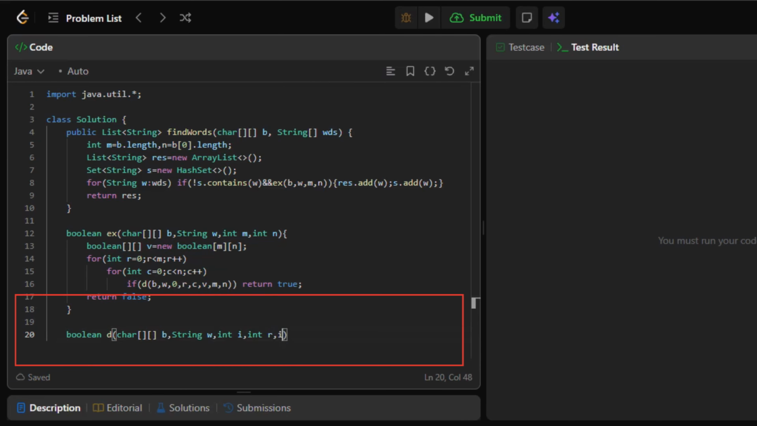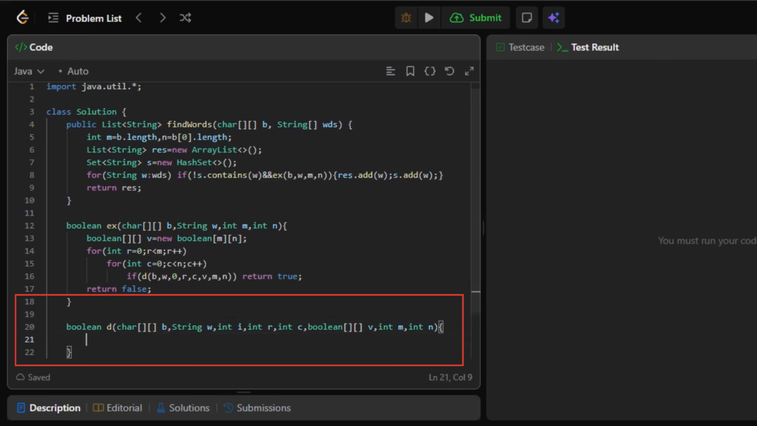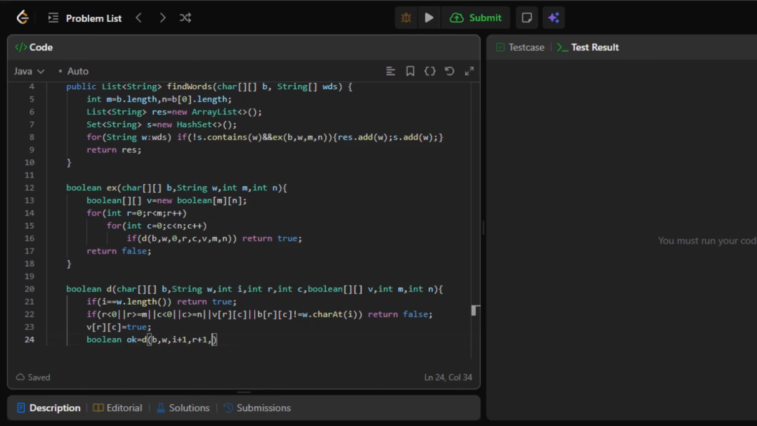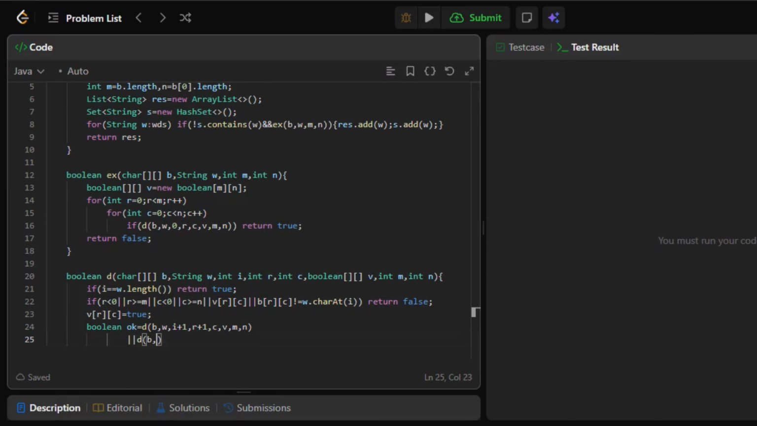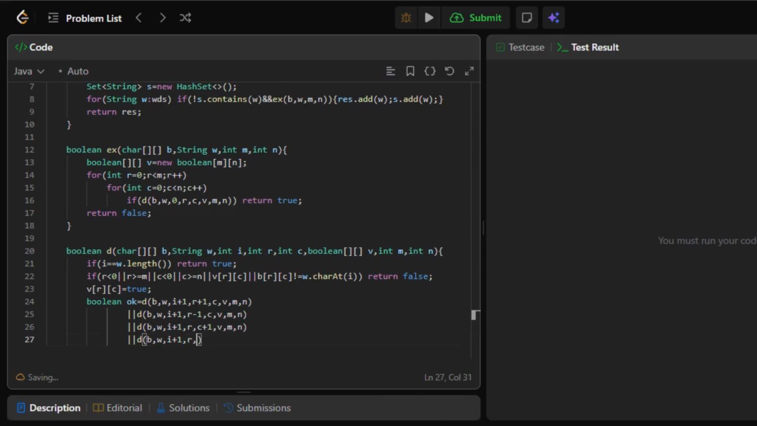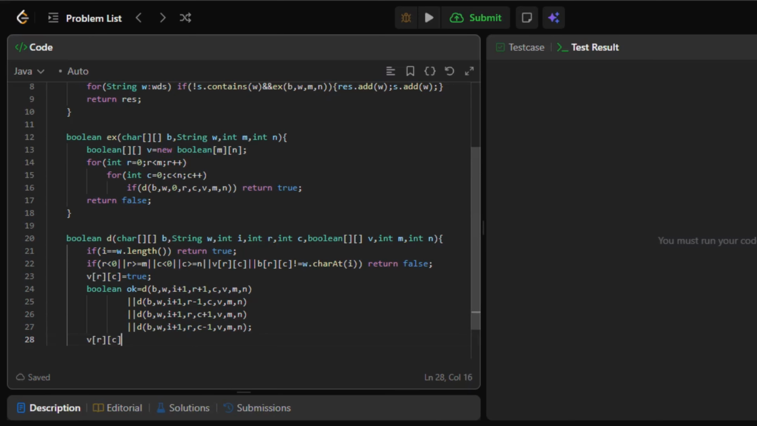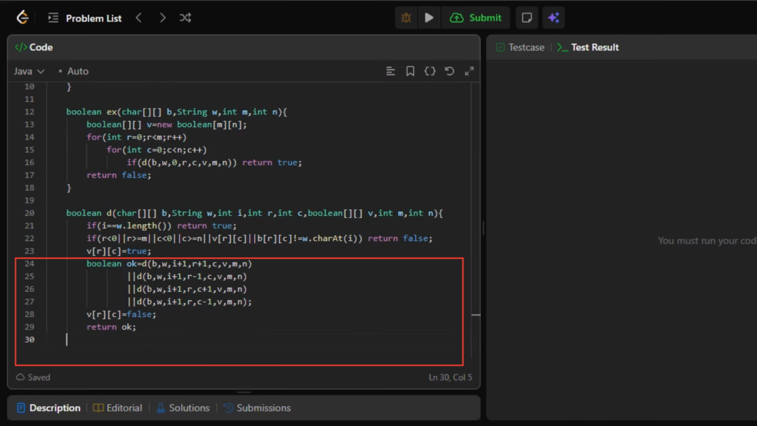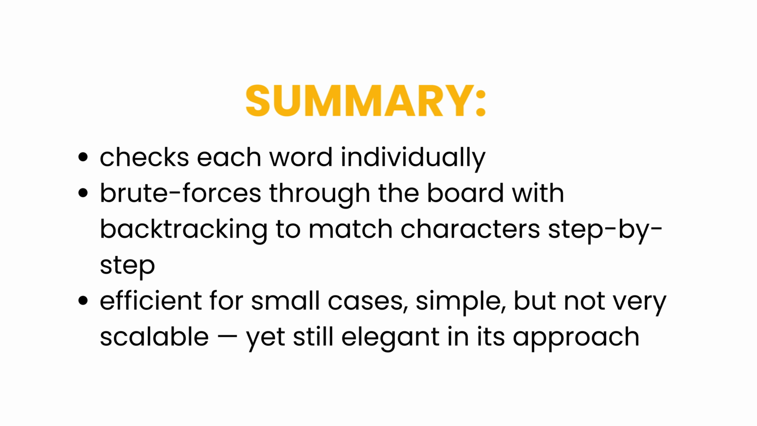We mark the current cell as visited to avoid reusing it during the search path. We attempt to continue matching the rest of the word in 4 directions. If any direction returns true, that means the path successfully completes the word. We unmark this cell on the way back so it's available for other search paths, a standard part of backtracking. We return whether any of the 4 recursive searches succeeded. And that's how this algorithm works. It first checks each word individually, then brute forces through the board with backtracking to match characters step by step. Efficient for small cases, simple, but not very scalable, yet still elegant in its approach.